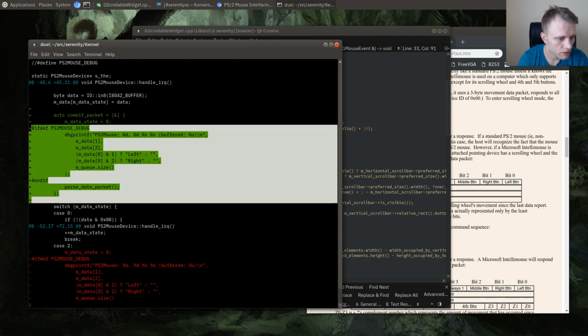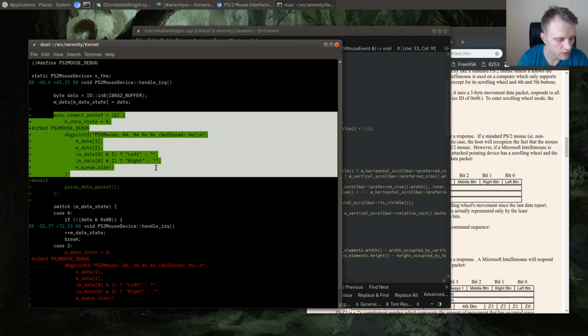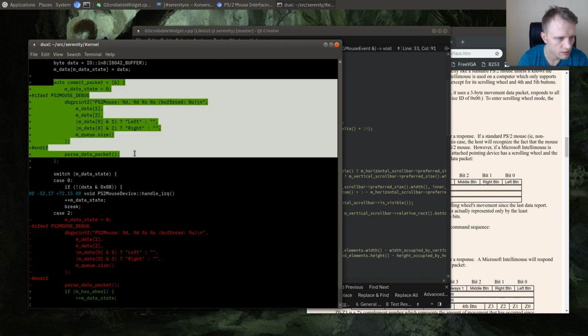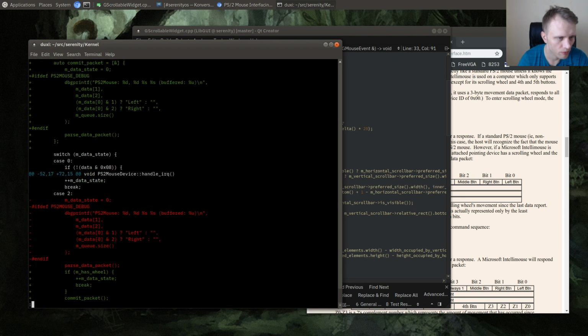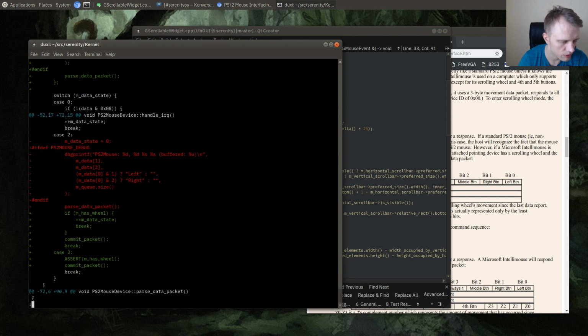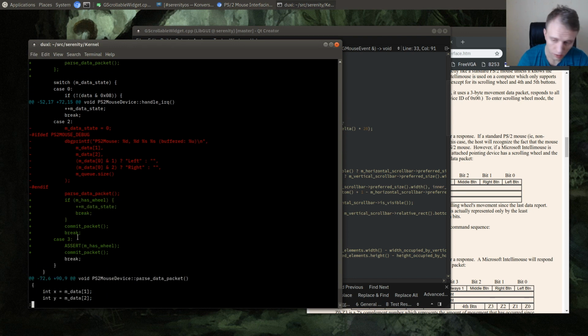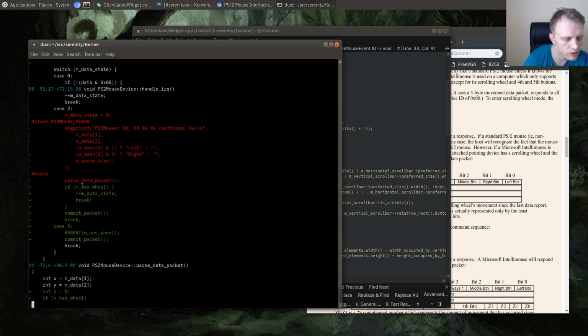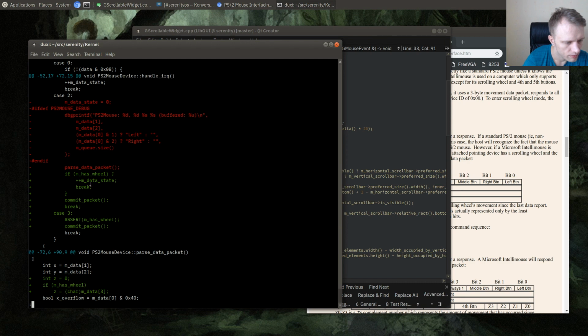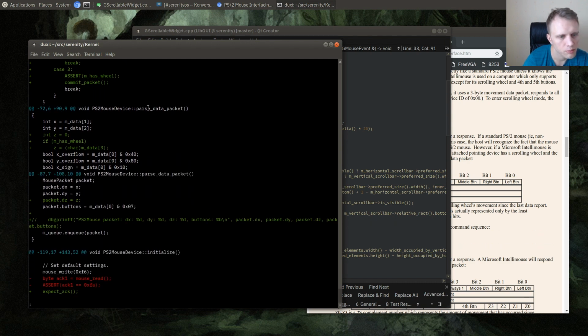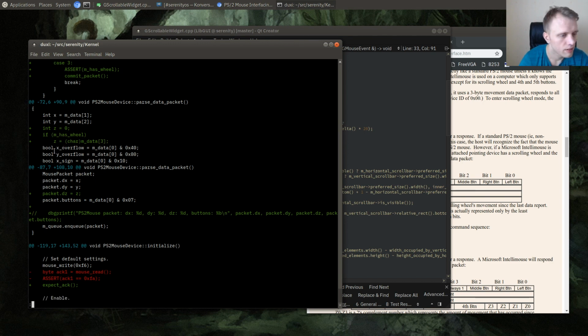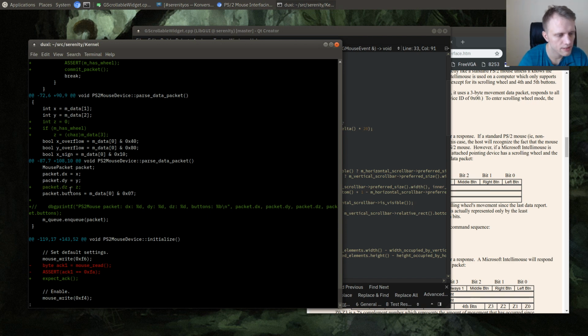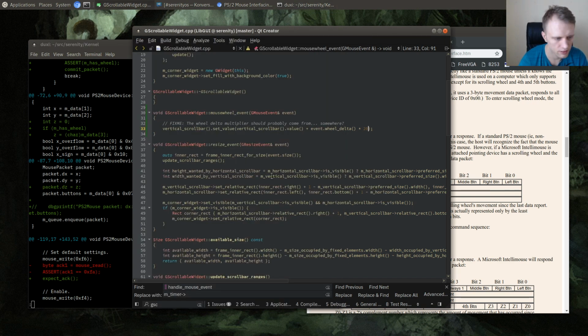Then in the IRQ handler, we took this thing that we do when we have a whole packet and we made a little separate function helper for it so that we can call it from either the 3rd or the 4th byte down here, depending on whether or not we have a mouse wheel. Okay, and then when we parse the data packet, if we have a wheel, then we will interpret the 4th byte as a signed character and include that as the packet's z delta.